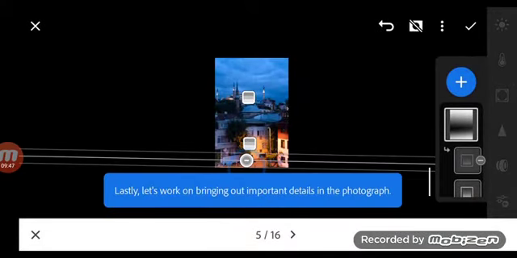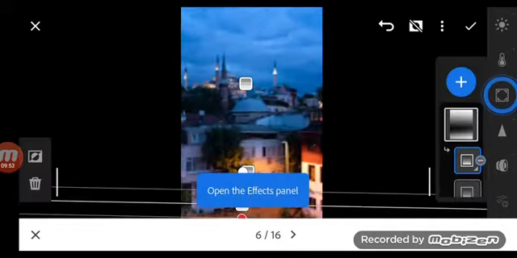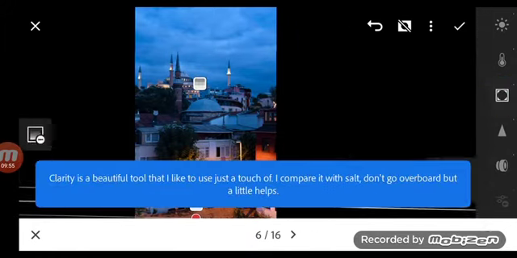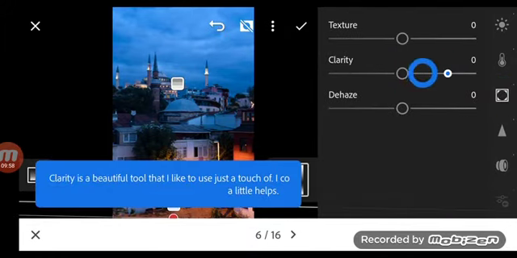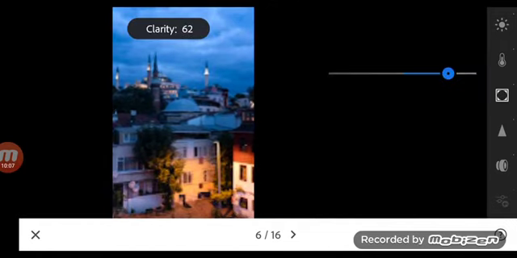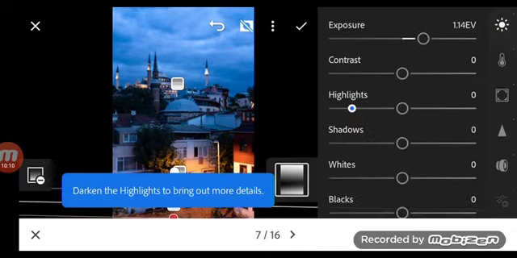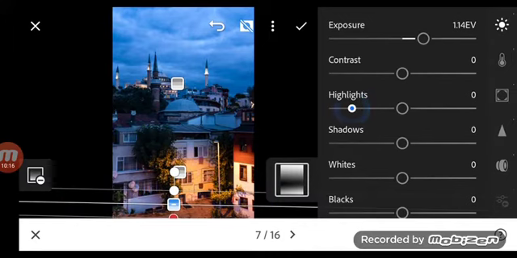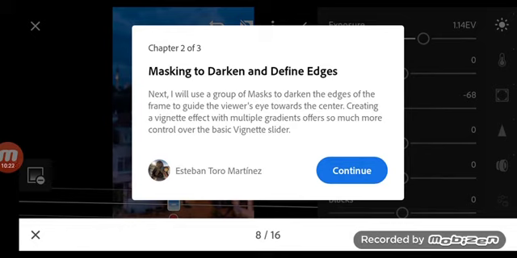Lastly, let's work on bringing out important details in the photograph. Open the effects panel. Clarity is a beautiful tool that I like to use, just a little helps. Open the light panel, darken the highlights to bring out more details. Chapter 2 completed.